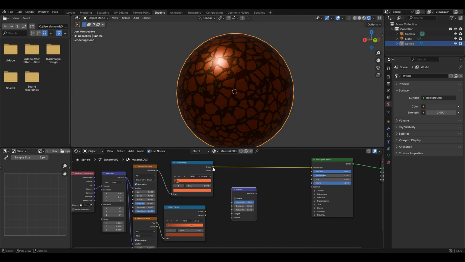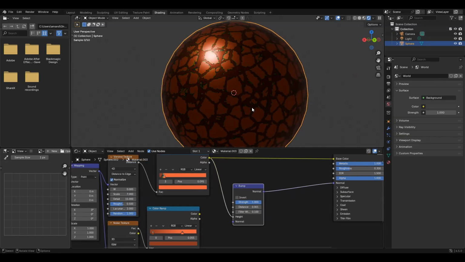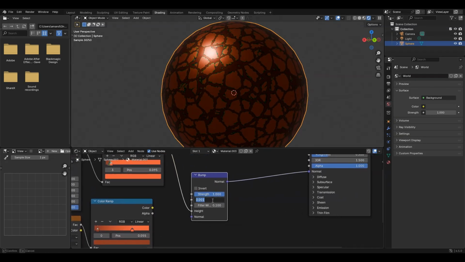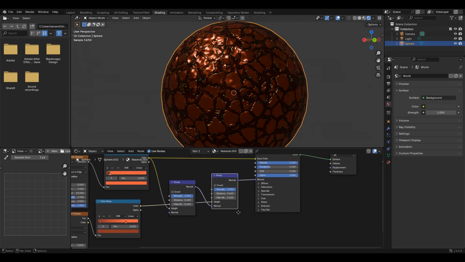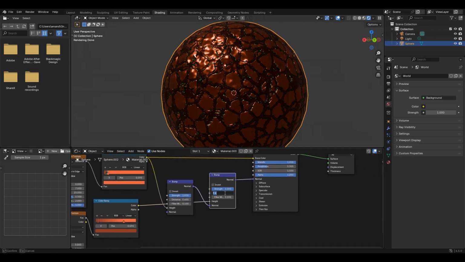And we're going to connect the color from this color ramp to the height, and we're going to connect the normal to the normal. And what we're going to do here is increase this distance to 0.4. And it already gives it a little bit of depth, which is nice. So let's duplicate this bump node right here. And we're going to connect the color from the noise texture color ramp right here. And we're going to decrease this bump node's distance right here to 0.1.